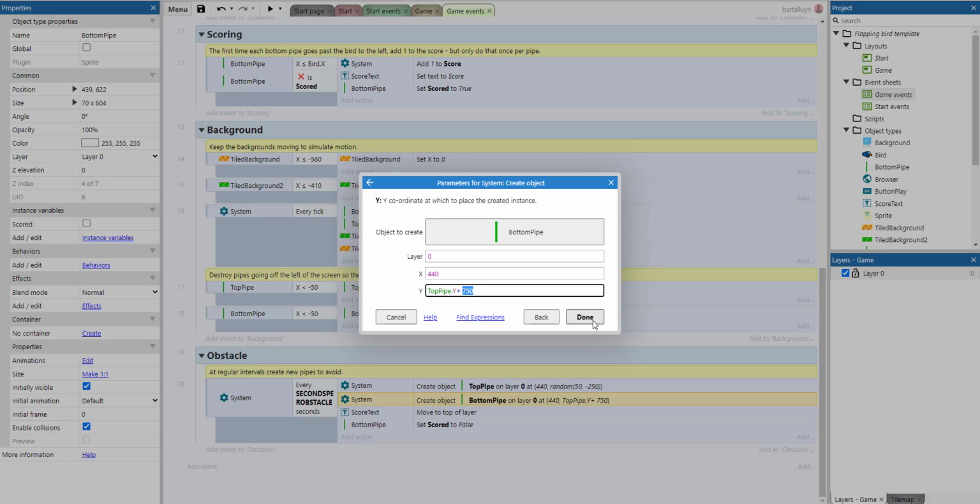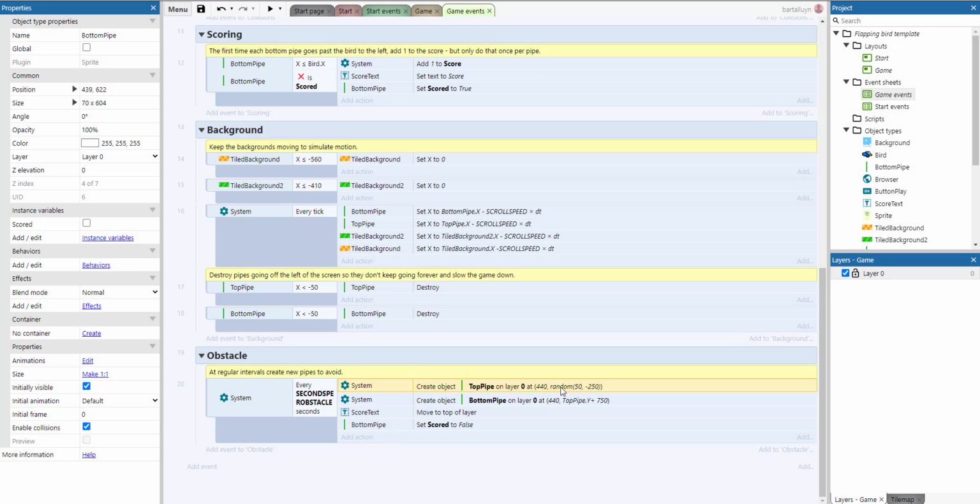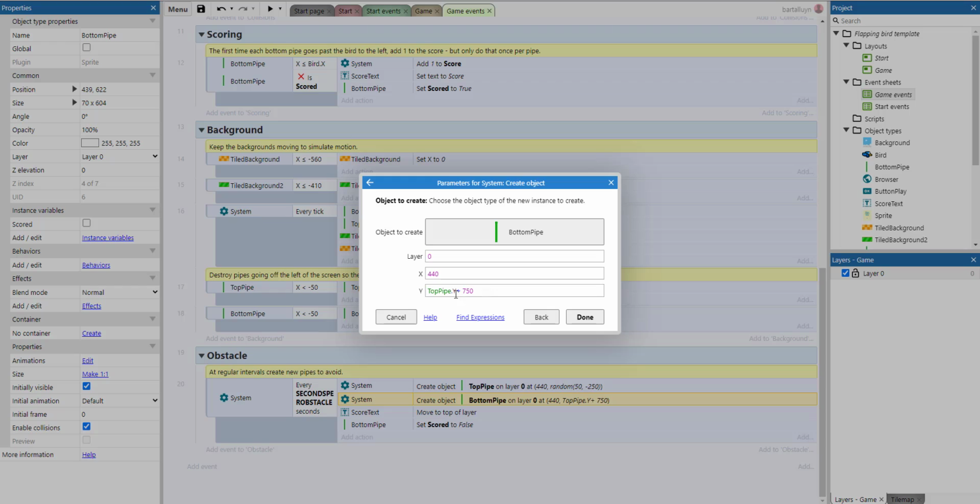Why do we do this? Okay, we can make the top pipe somewhere random between 50 and minus 250, but the space between the top pipe and the bottom pipe needs to be the same, of course, because otherwise the gap for the bird to fly through might be too small or too large. So that's why we start from the y coordinate of the top pipe, and we just add a fixed number, 750. If we were to enlarge this number, the gaps would be greater of course, and if we were to decrease it, the gaps would become smaller.